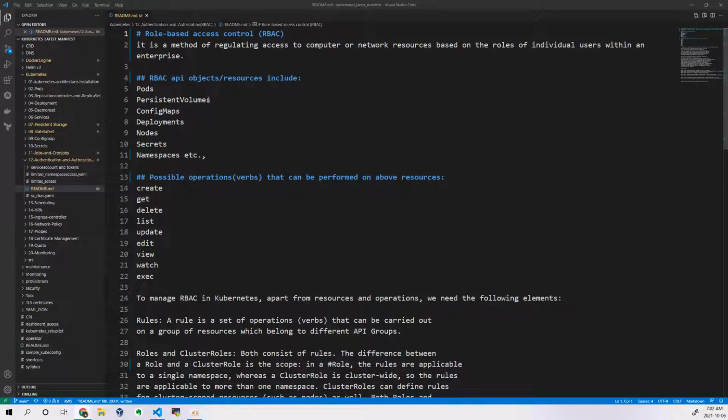What does that mean actually? You have many objects or resources which are created or will be created on your Kubernetes cluster, and on these resources you have to perform some actions or operations. You may try to create a pod, fetch the pod related information, delete the pod, list all the resources, update the pod, edit the pod, or exec into the pod. There are many things, not only pods but other resources as well, the objects you talk about.